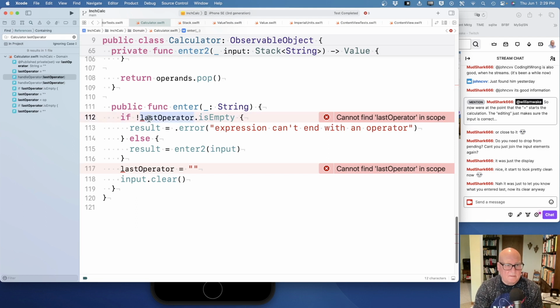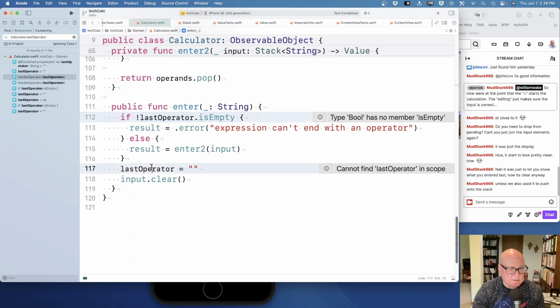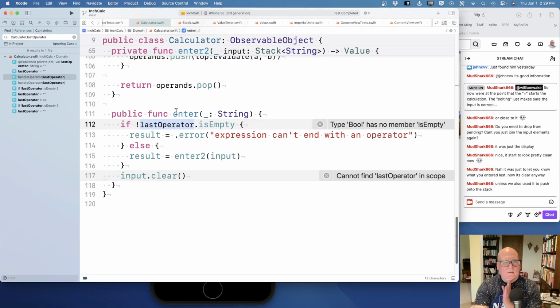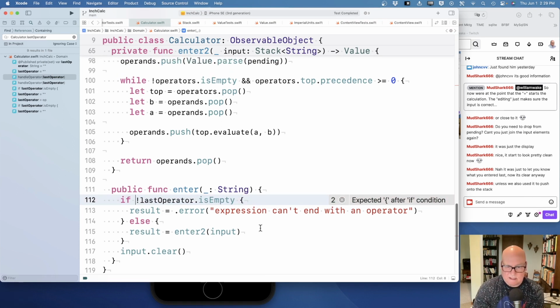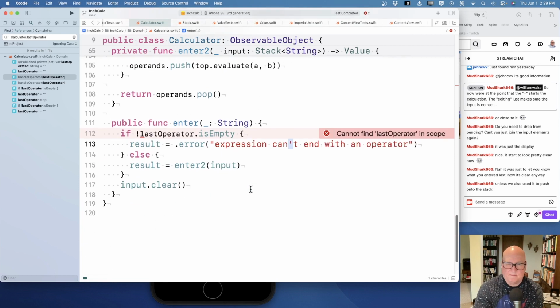I think this one is really, this one needs to be different. This one does not. This one is really asking about the input. If input dot last, no, how do I want to say this? This is catching that thing where you type just 3 plus equals. And the approach I took was saying, well, you can't have an operator last. You got to have an operand.